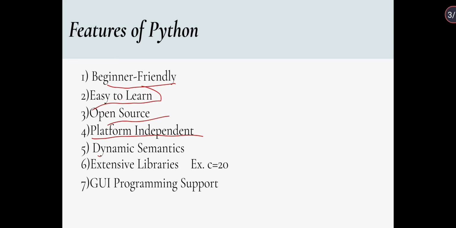Then dynamic semantic. Dynamic semantic means Python checks the meaning of your code at runtime, not while writing it. For example, c = 20. Then Python checks the behavior of this code at runtime, and it comes to know that it's an integer data type. Means it knows the behavior of your code at running time. This is dynamic semantic.